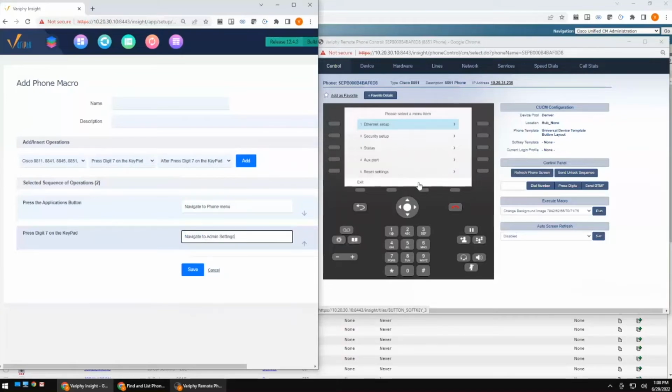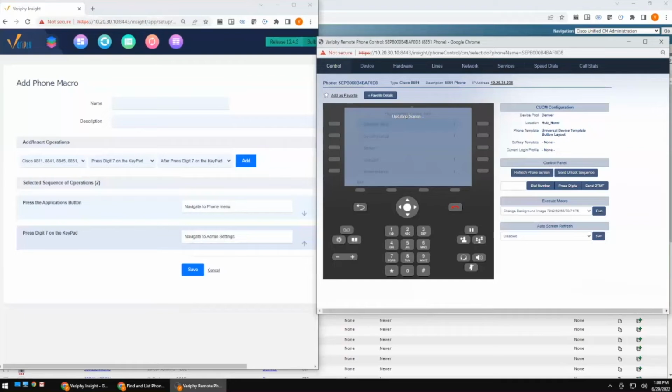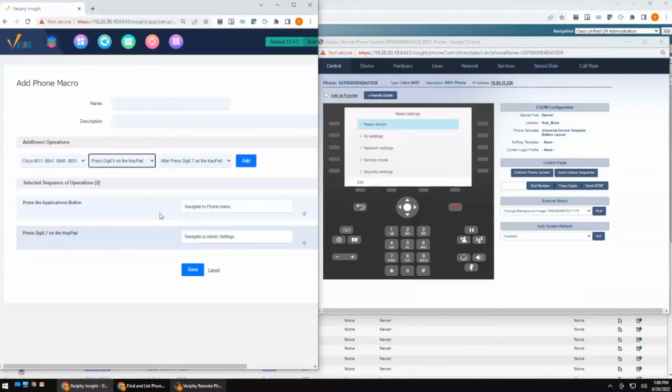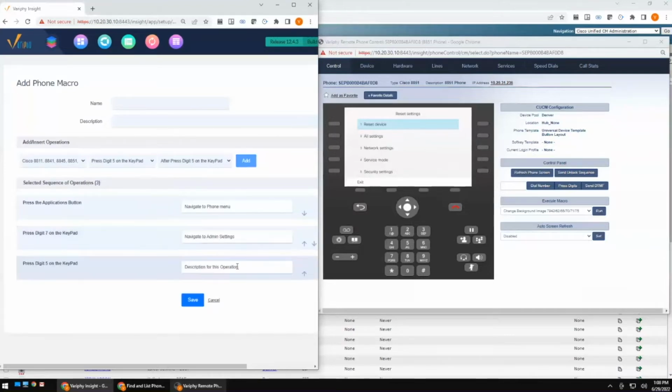The next thing we need to do is go into reset, because we want to reset our security settings. So I'm going to hit number 5 on my screen here, and you're going to see that's going to update and take us right into our next reset settings options. So all we're doing here is navigating our macro, and it's going to take us into number 5 on the keypad, and that's going to take us to our reset settings. So we'll say reset settings menu.